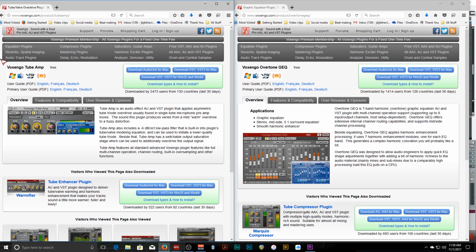Today's tutorial, we have two VSTs. We have the Vox Ingo Overtone GEQ. It's also free. And we have the Vox Ingo Tube Amp. I use these two when I'm finished with a track and I just want to polish it up a little bit and get it ready for listening to it on my phone or another system or something like that.